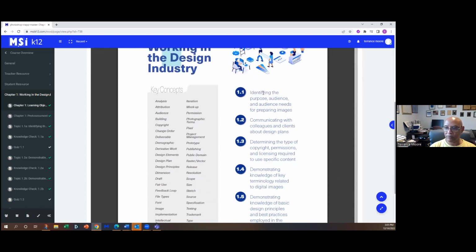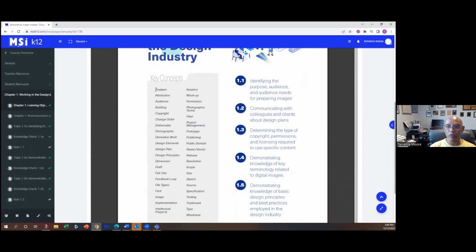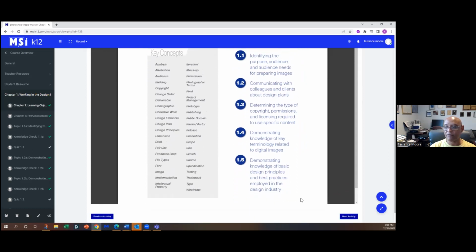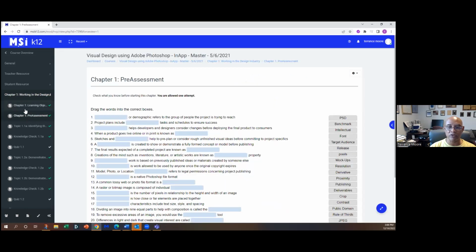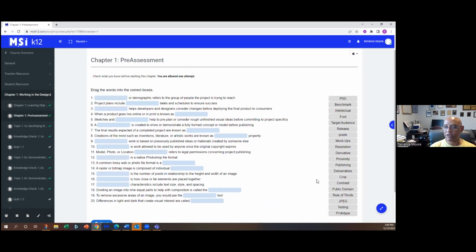Again, we tell you the domain objectives. These are right from Adobe or whatever the exam vendor or the software vendor is. And then we also let you know what key concepts and key terms are going to be covered in that chapter. Navigation is super easy. You just click next to go to the next activity, or you can go directly to an activity from the side panel. So this is that pre-assessment I was telling you about. 20 questions, drag and drop, and the student gets immediate feedback. It's very simple, and again, it can be done on any device with an internet connection.